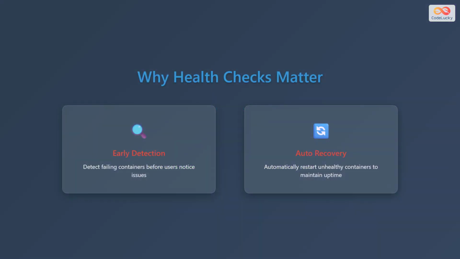Health checks are important for several reasons. First, they provide early detection of failing containers, often before end users experience any issues. This proactive approach allows you to address problems quickly and minimize downtime. Second, health checks enable automatic recovery by automatically restarting unhealthy containers, helping to maintain continuous uptime. By automating these processes, you can ensure your applications remain available and reliable.